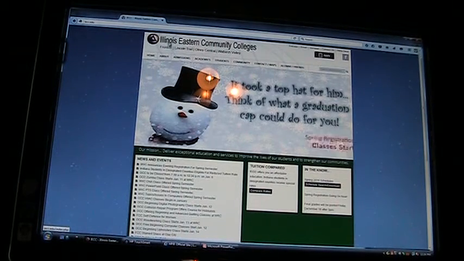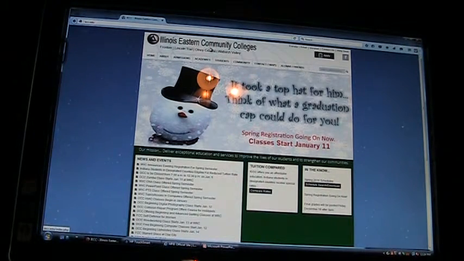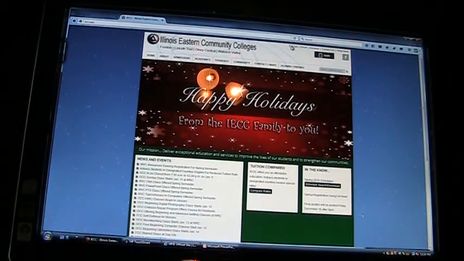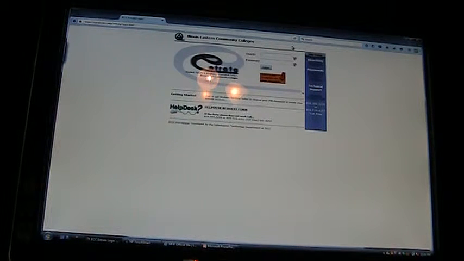Once you're on the homepage, you'll see our Illinois Eastern Community Colleges at the top. And we'll go to the right of that, and we're going to click into Entrada. Entrada is how you'll access the library off-site. So let's put our information in.